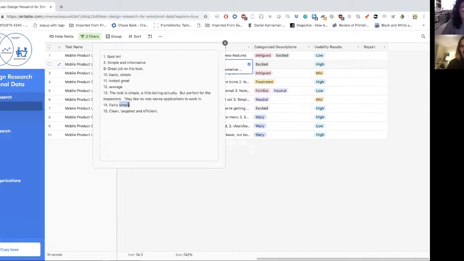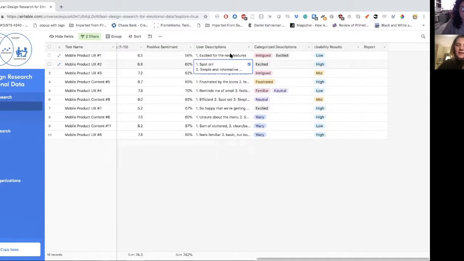Another thing that a user might say is, "this is fairly simple," or "this is clean and targeted," or "great job on the look." So you've got these sentiments that are being pulled out from the interviews. If I had a project manager who was really interested in literally what people said, I could show them this, the relevant responses to the software. But you could also then move into this categorized descriptions.